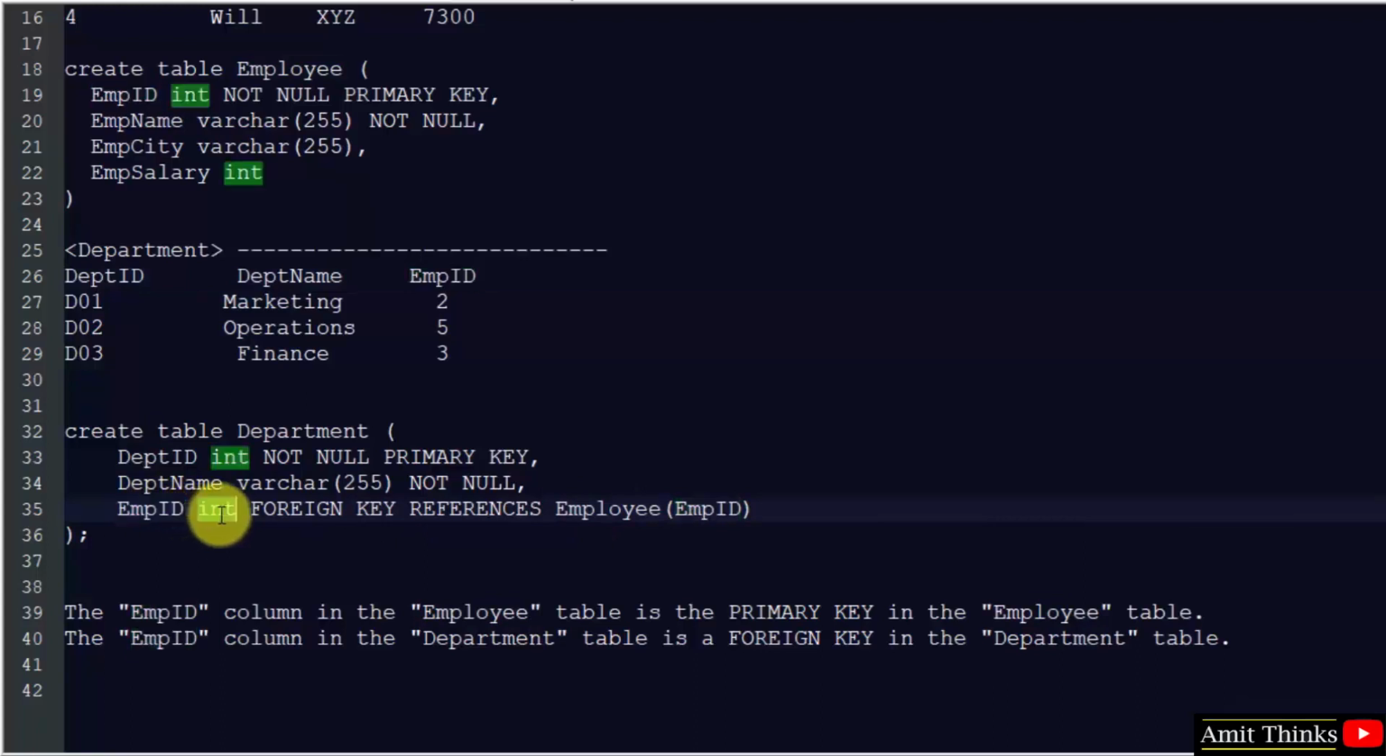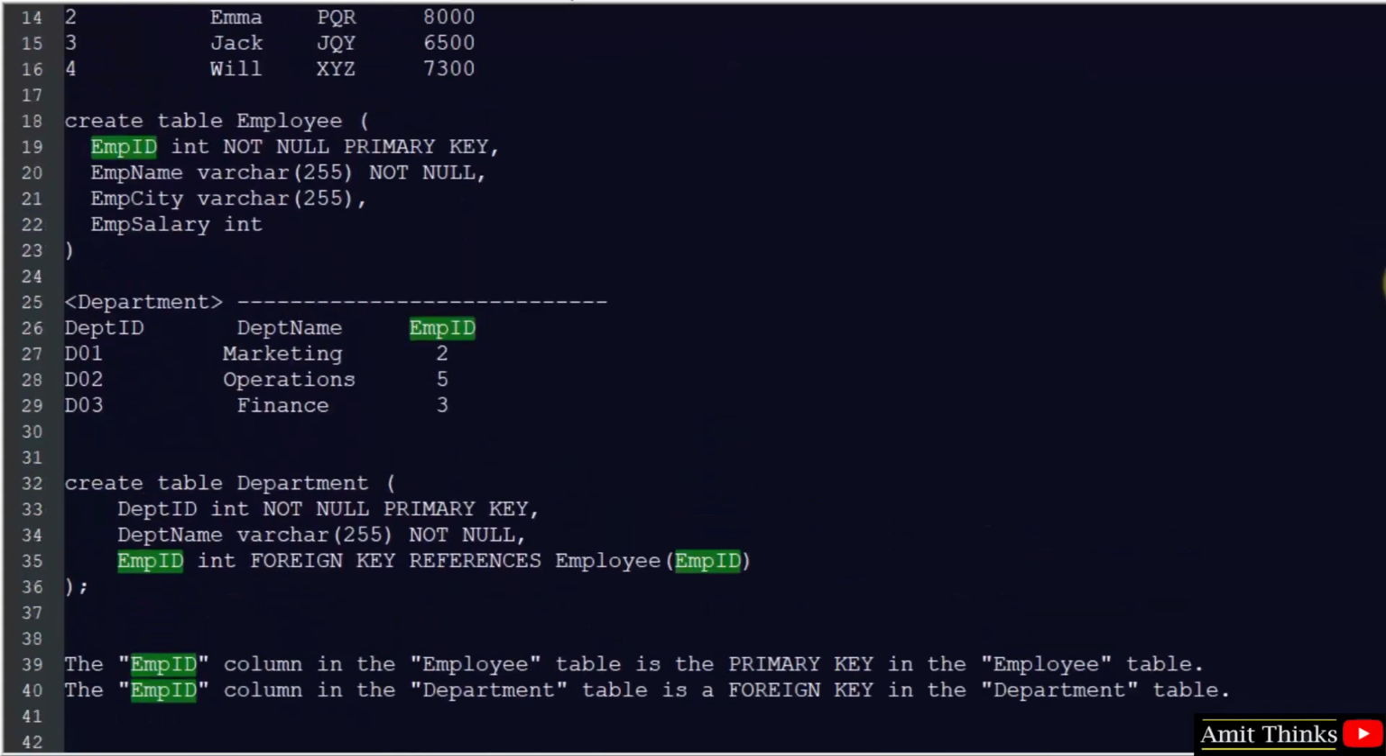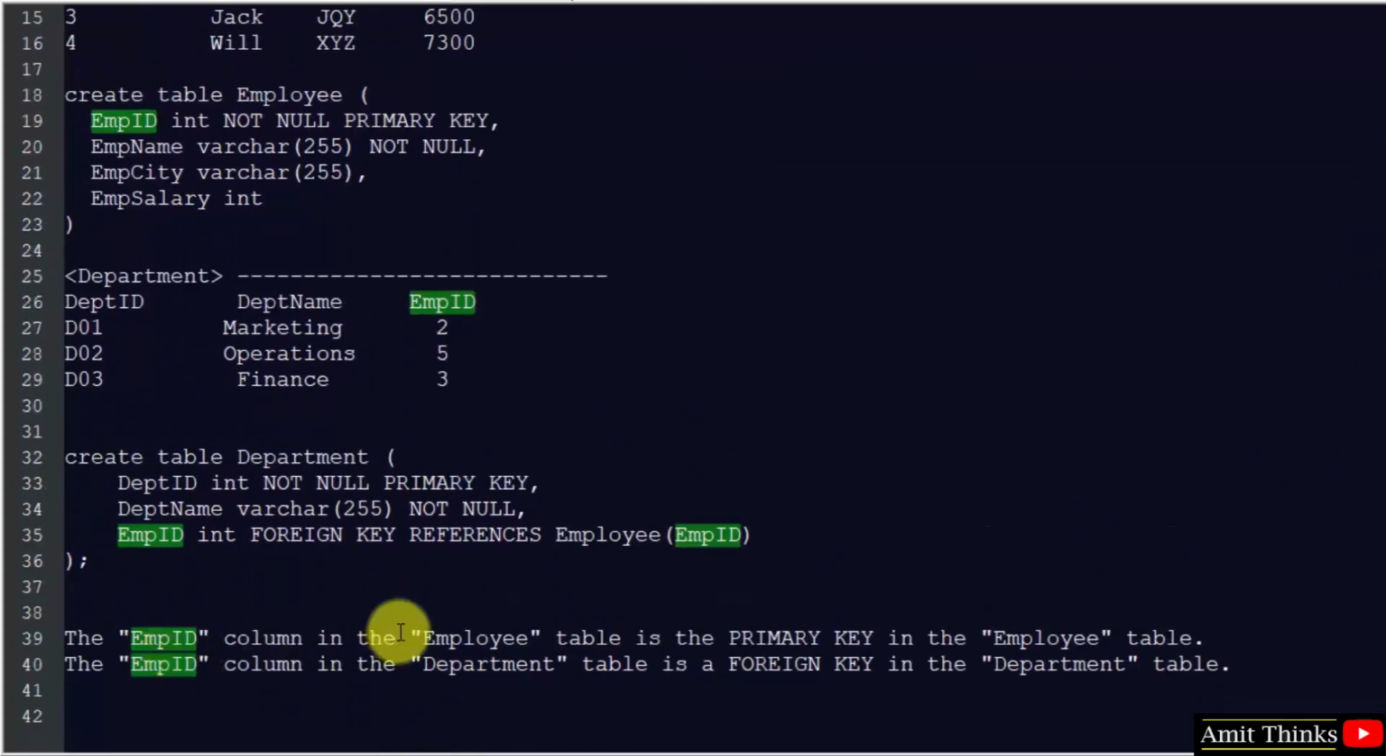EMP ID, the data type, foreign key references. I told you this is a foreign key here, which references the employee ID in the employee table, that is, it references this employee table's EMP ID. Okay, so this is what is visible here. You can see the EMP ID column in the employee table is the primary key in the employee table, as I told you before, and the EMP ID column in the department table is a foreign key in the department table. This is what we call a foreign key.